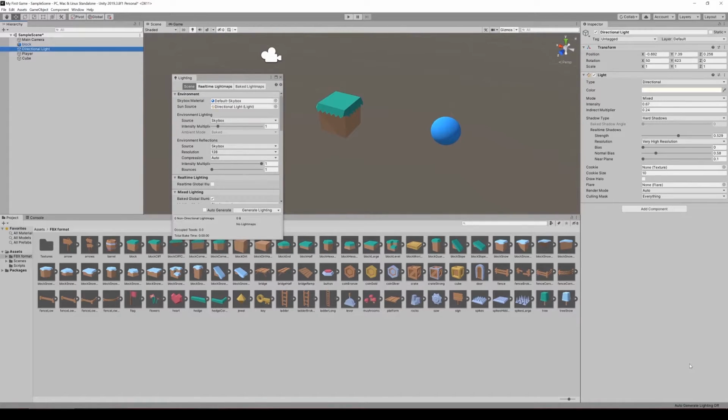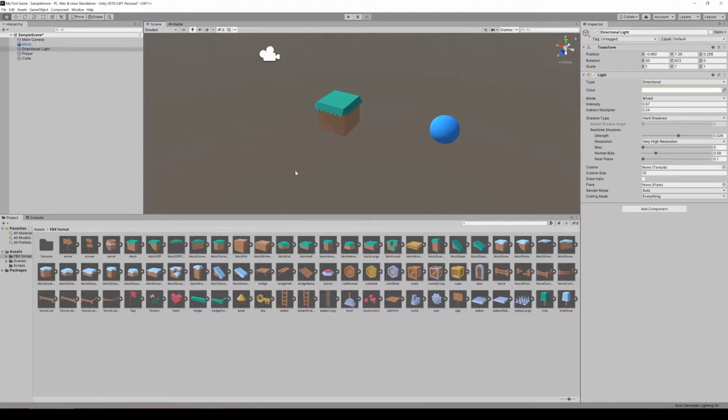What Unity will do is, for static objects that aren't going to be moving, it will pre-calculate how bright it should be and where the shadows should be, and then it saves all that, so it's not having to do that in real time. And you can tick auto generate. Every time you make a change to an object, it will recalculate the lighting.